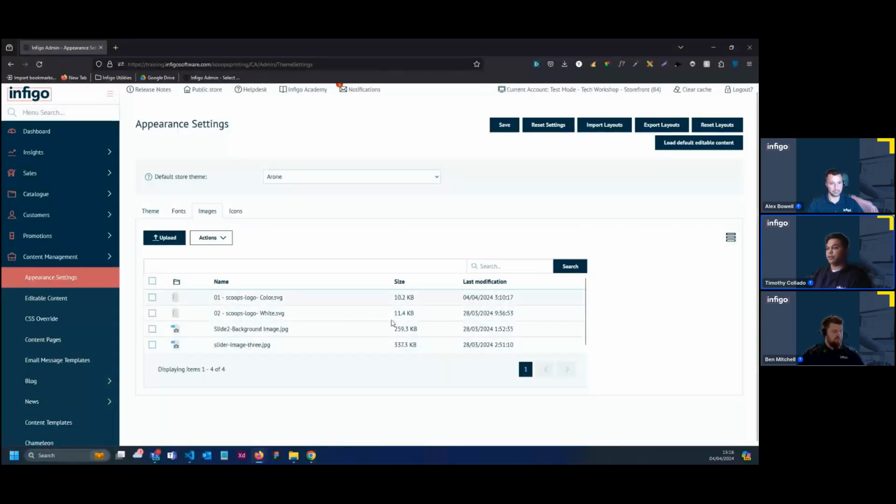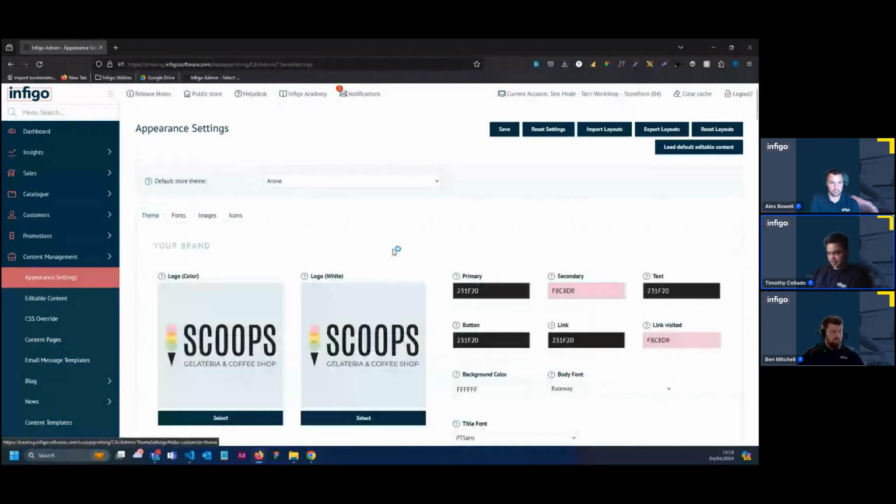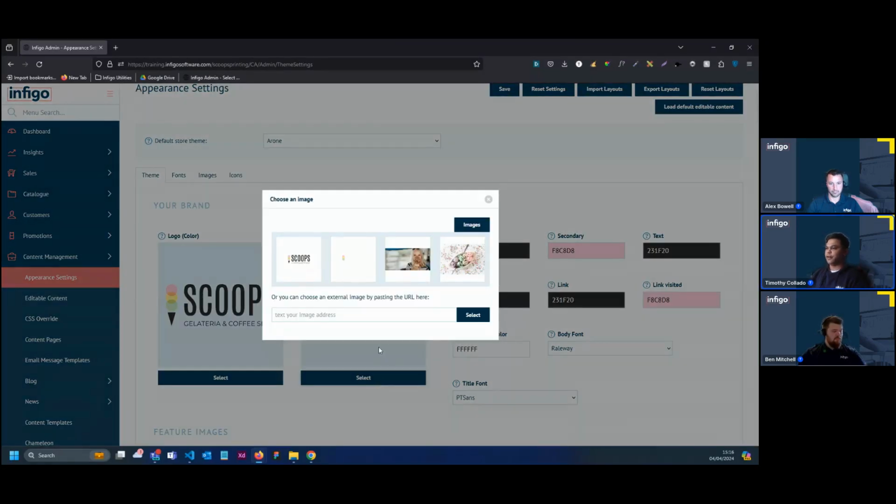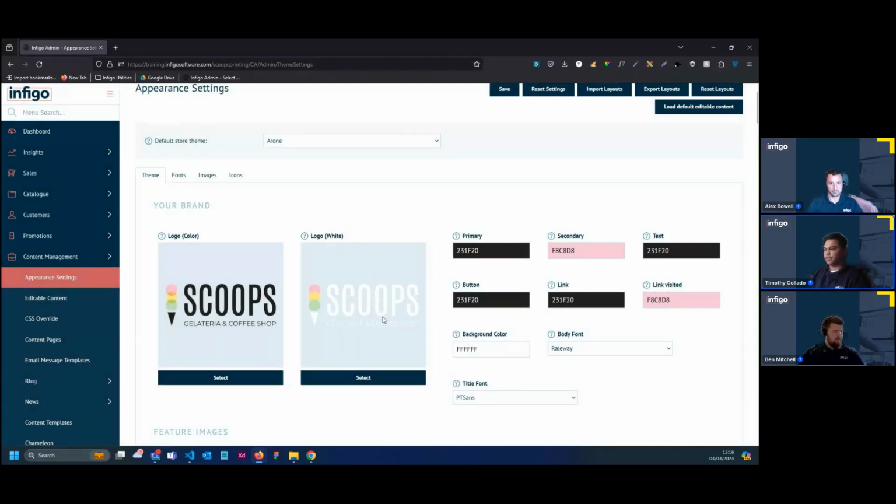For now, we're going to upload the white logo image. Sorry, that's already there. And once you've uploaded the image, all you have to do is select the file and double click the image, which should now have replaced the last image that we had there.